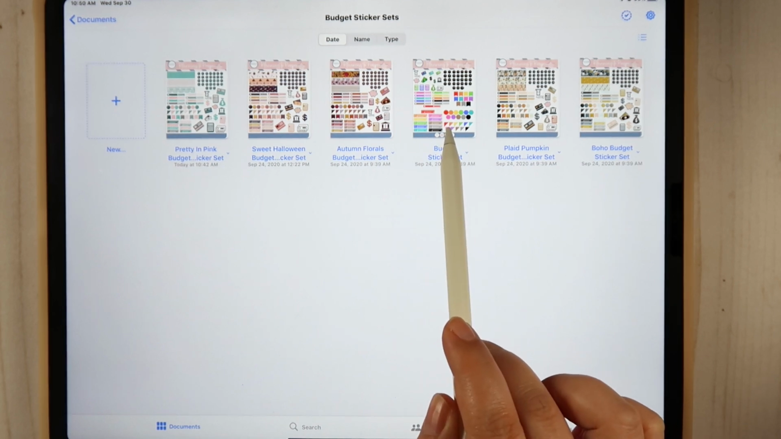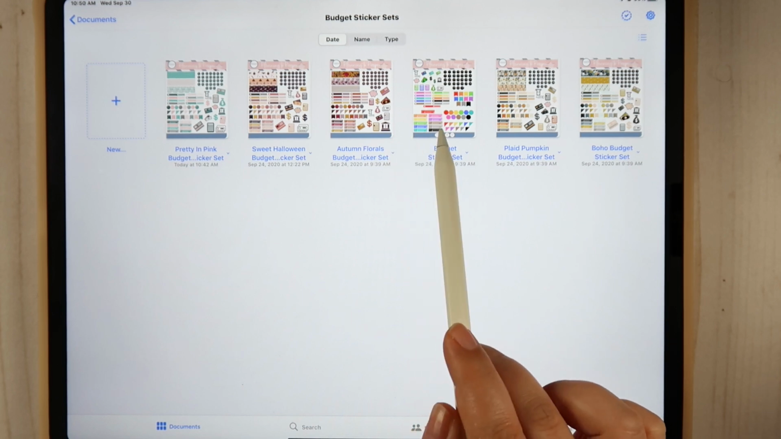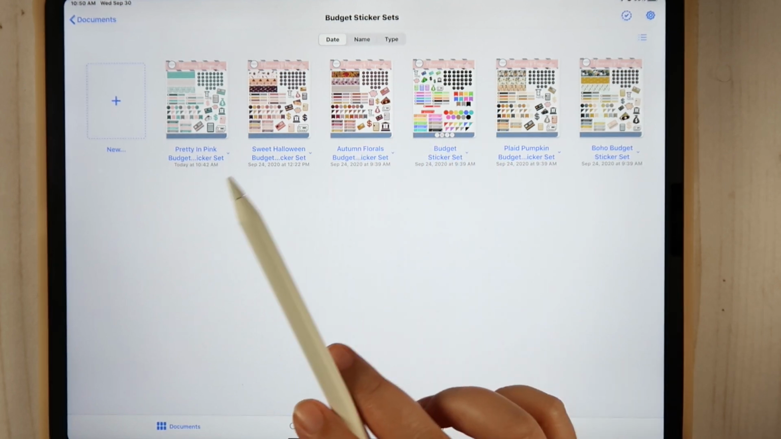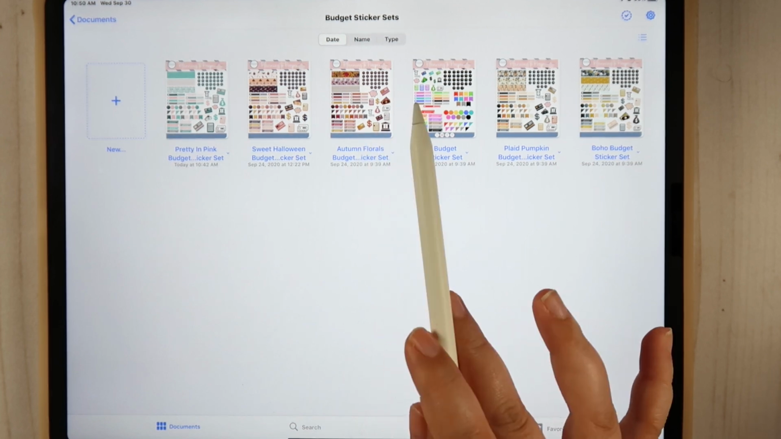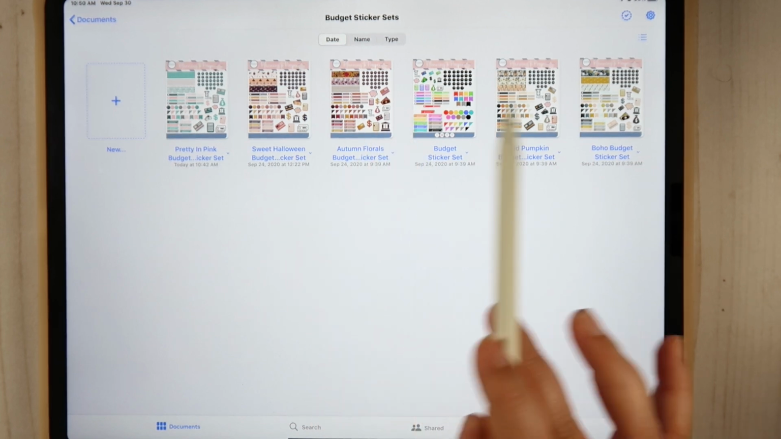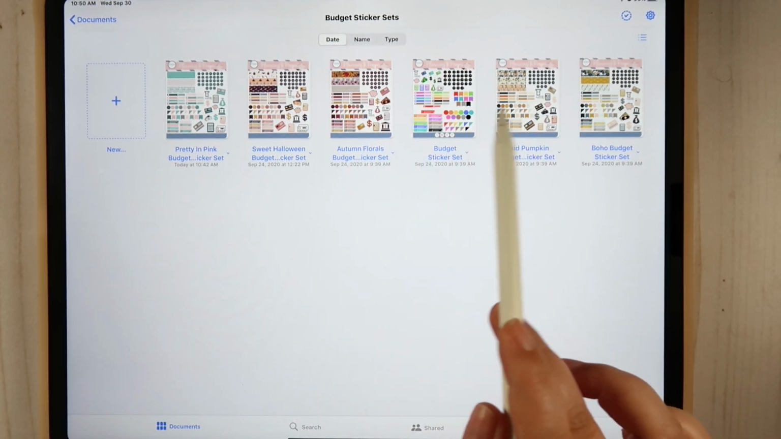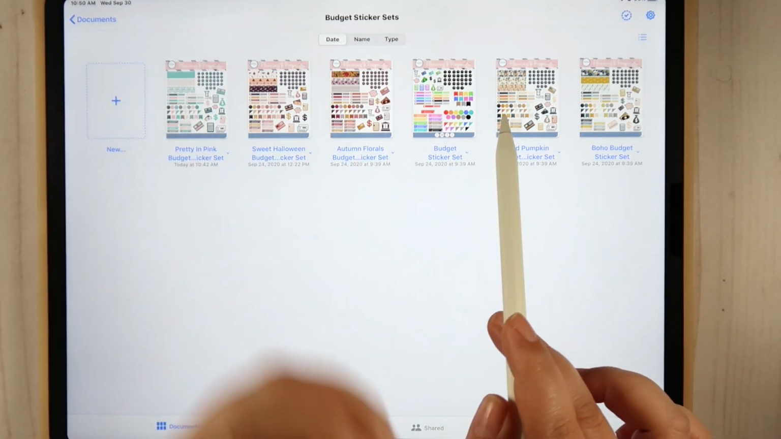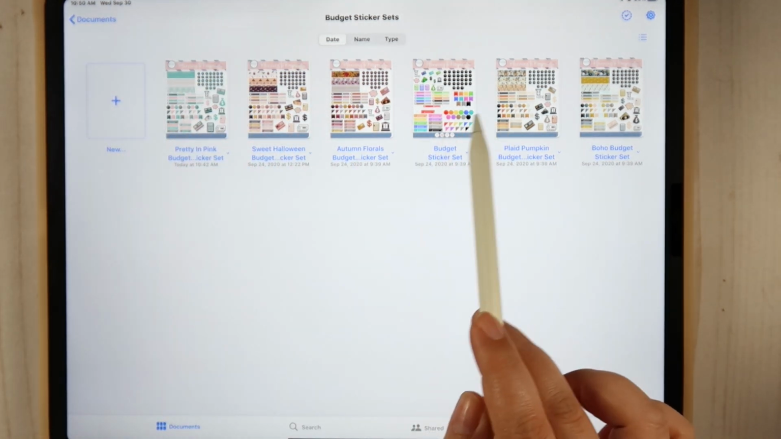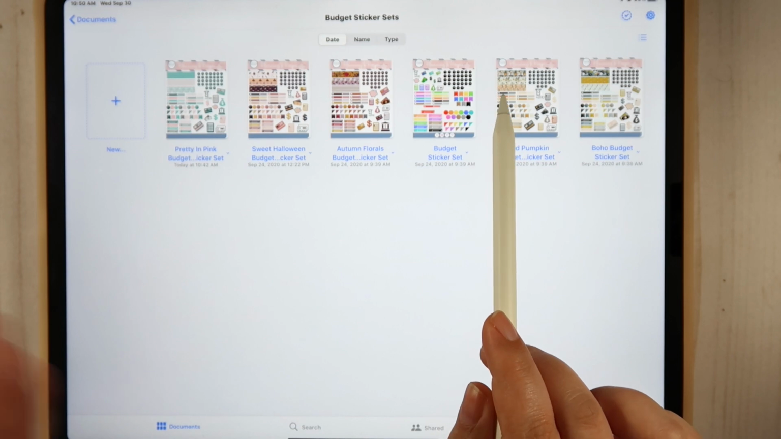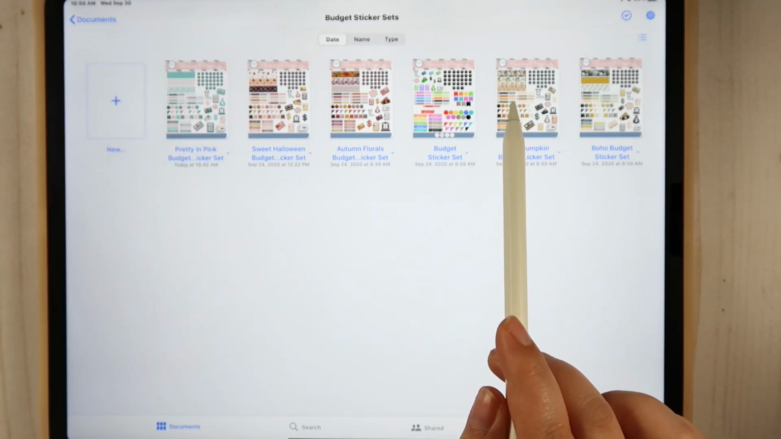This neutral one is the one that you automatically get with the budget planner. So you automatically get inserts and stickers with the budget planner. You don't have to buy them separately unless you want the more decorative option. So that's the neutral option, even though you see bright colors in there. That's just for color coding, but all the inserts are just basic black and white inserts and all that good stuff.